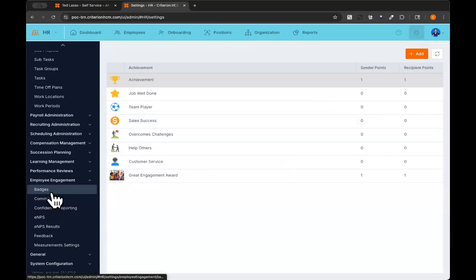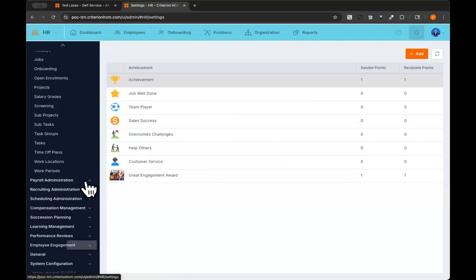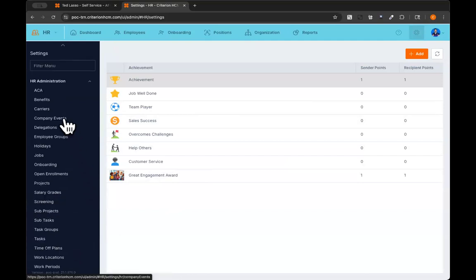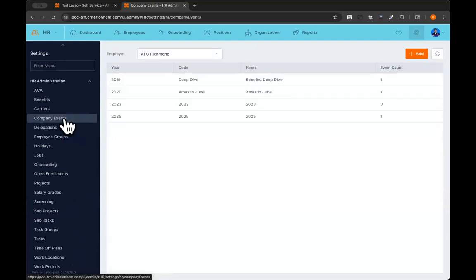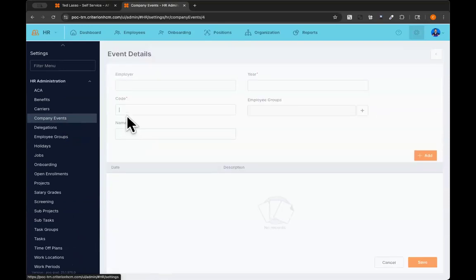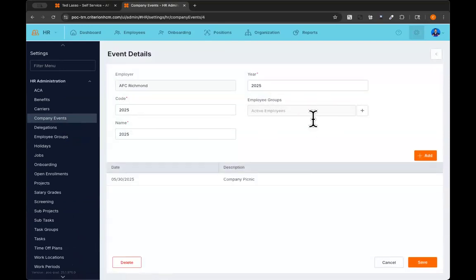Let's go ahead and look at the company events. So up here under HR administration is company events. All right, and I already have one set up for this year, so I'm just going to use that one, but you would want to set one of these up for every year. You're going to have company events. And you can have ones for different groups though.